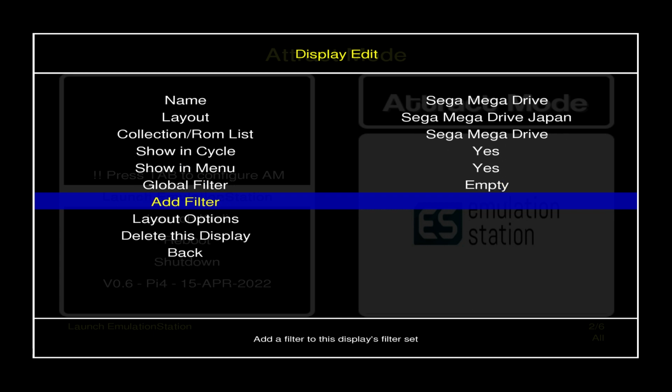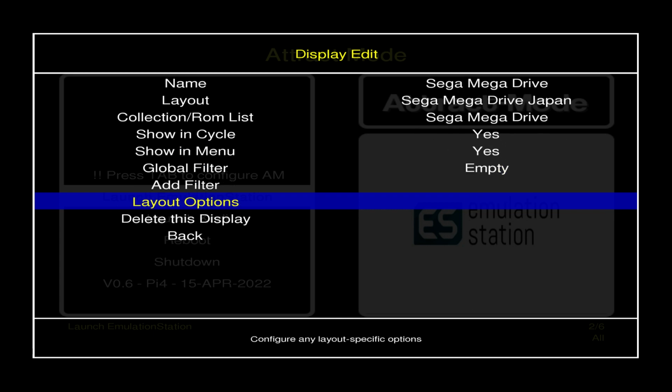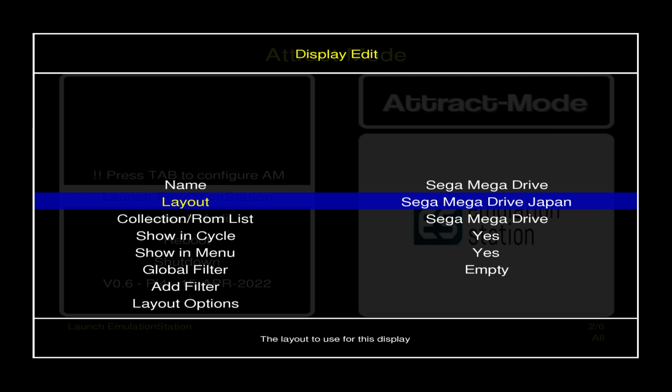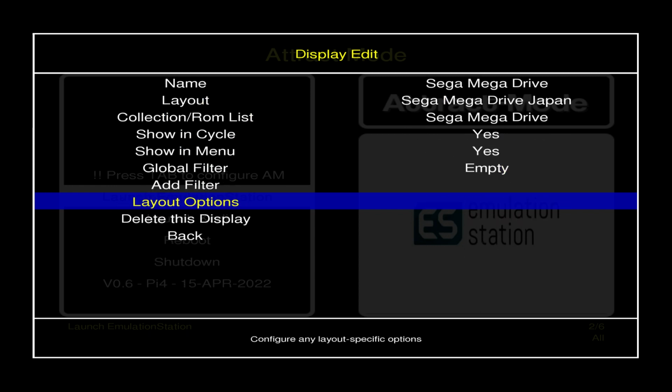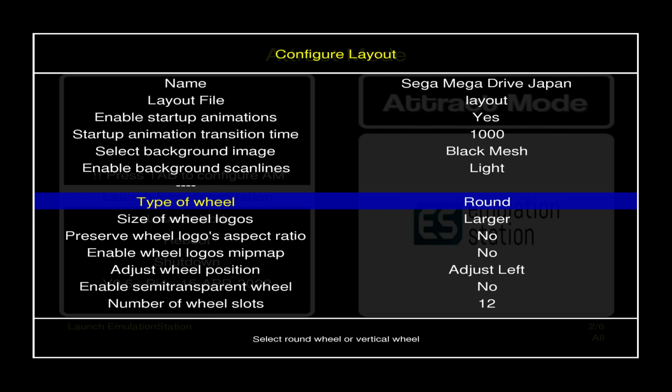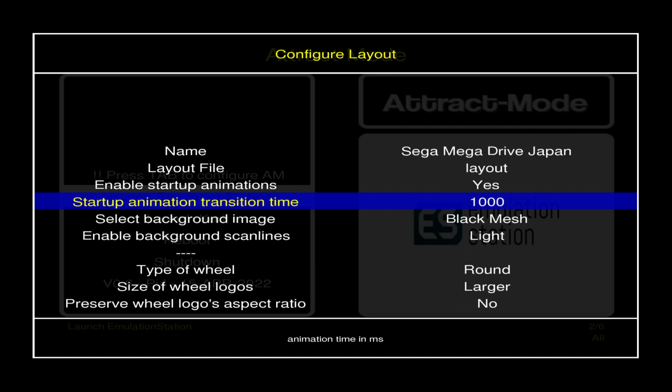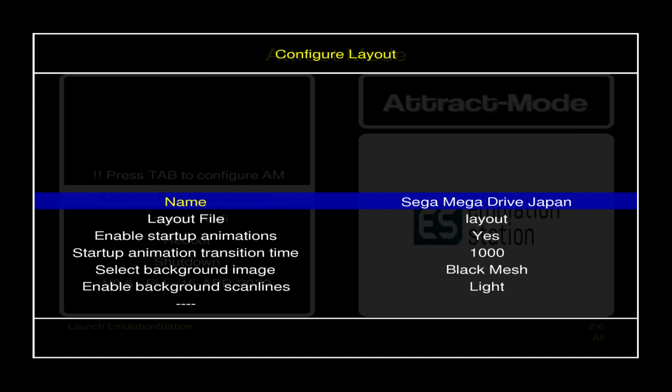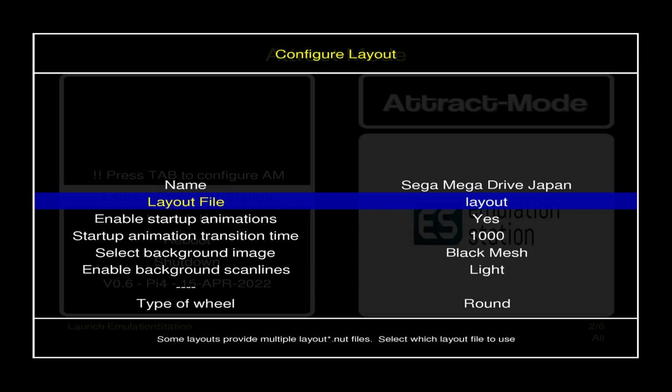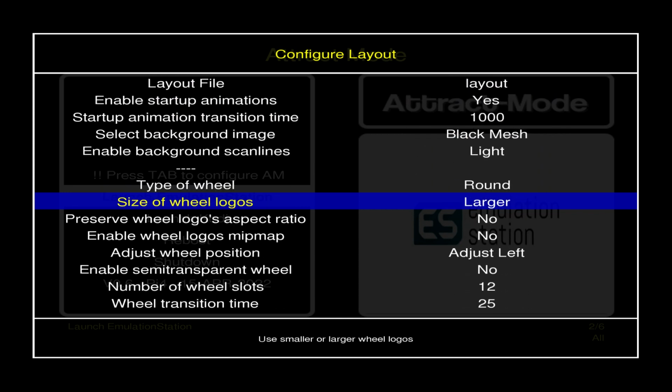Yeah, filters, I'm not going to go over. Layout options, that's really important. That can be really important. So with some of these themes, there are a lot of tweaks that you can make with them using the user interface. You don't have to get a text editor out. So I've chosen up here, layout, Sega Mega Drive Japan. And if I go to layout options, these are all options specific to Sega Mega Drive Japan. And there are a lot of options. I'll go through a couple of important ones maybe.